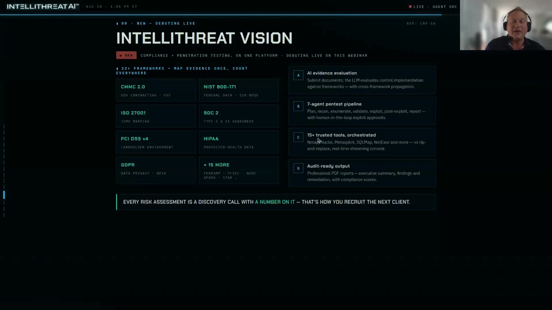And as we started building it, we're like, well, we can add even more frameworks. We can do all this. We can put a full pen testing thing behind there. I mean, that's what IntelliThreat Vision is. And so it is a compliance and a compliance-based penetration testing platform that is autonomous, right? So you just kind of tell it what to do.